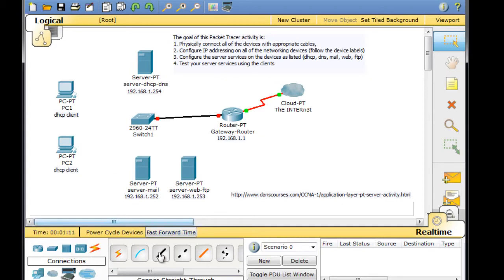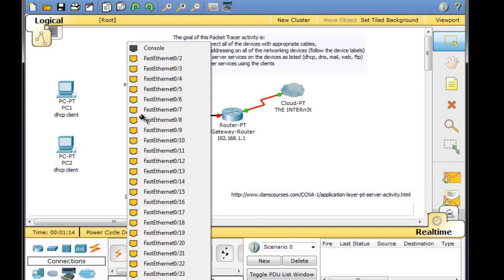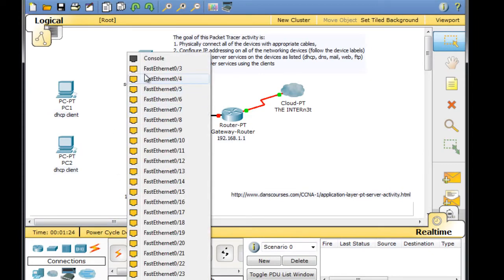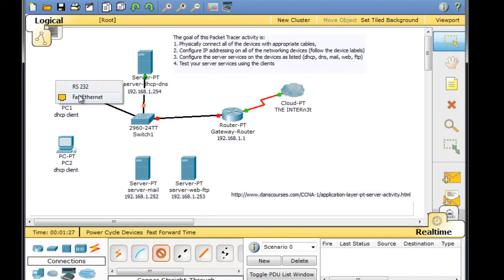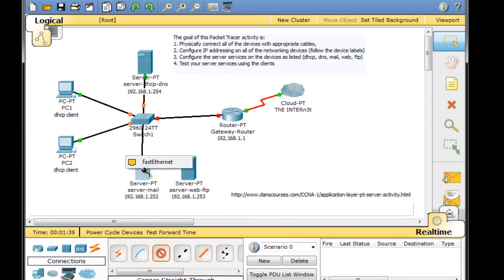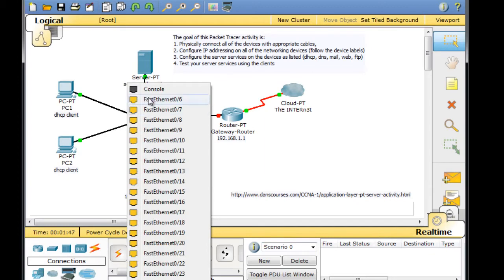And I'm just going to go down the list using straight through cables. I'll take the next available Ethernet port, click on the server and grab its Ethernet port. And I'm going to run through this. Click, drag, click, and then click again. And then last but not least, this last server is also going to need to be connected.